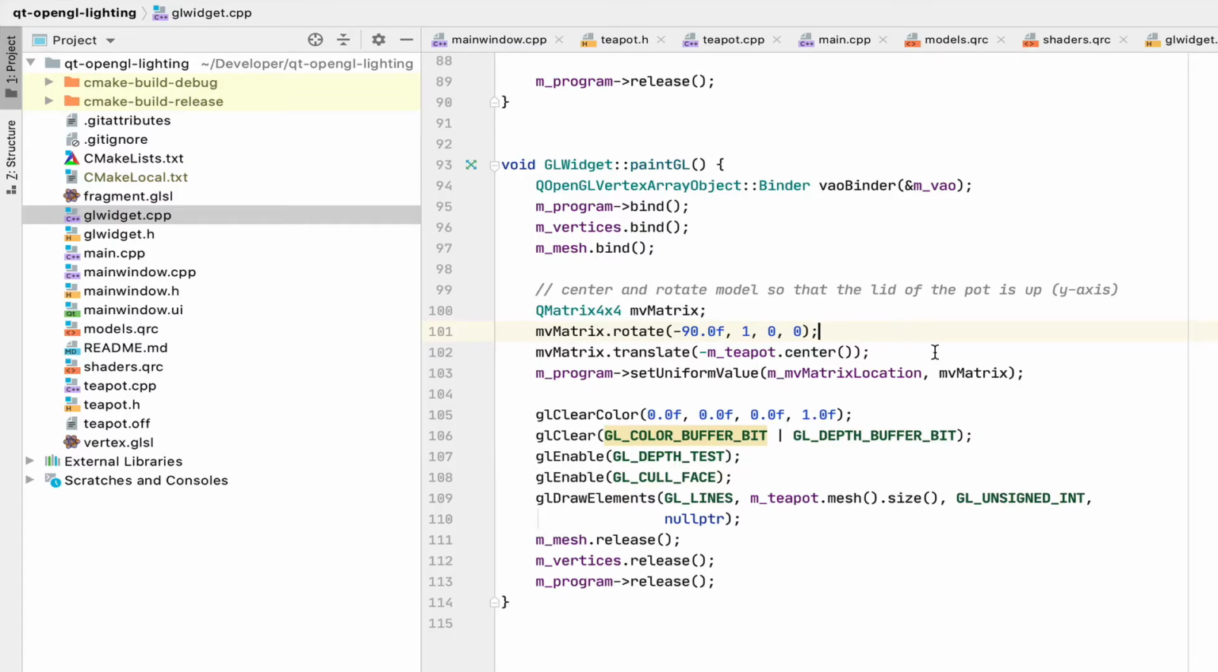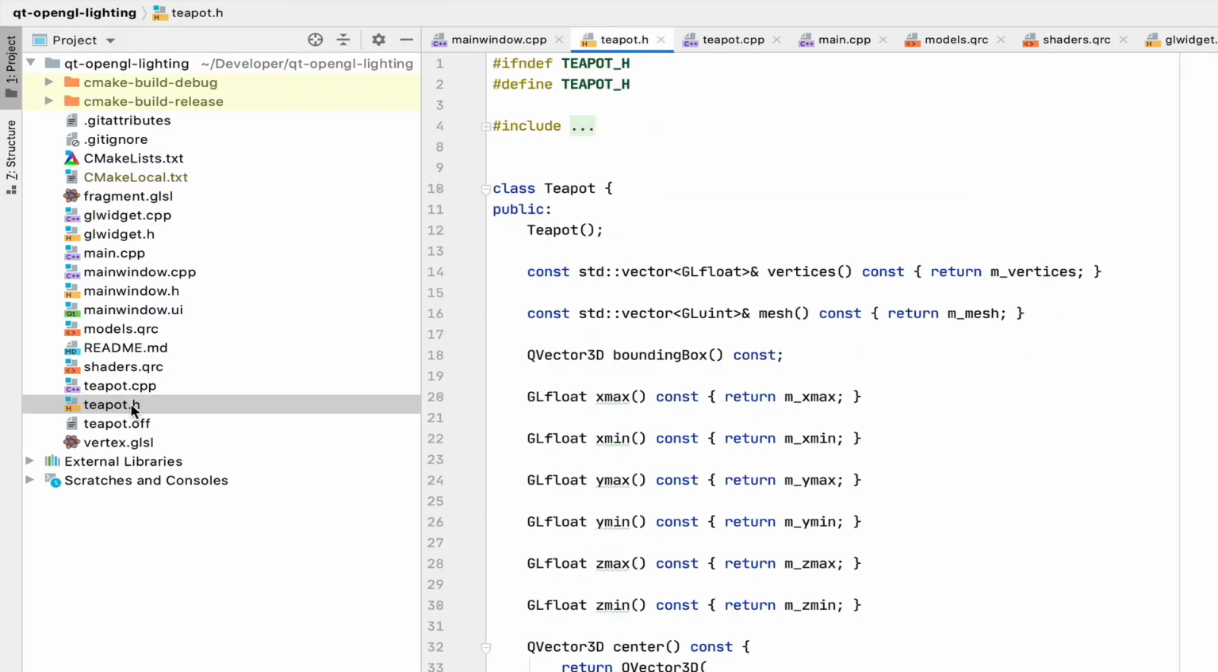And that model view matrix is then passed to the shader in a uniform, which happens right here, so that the vertex shader has access to it. We're going to see how that works in a second in GL setup. Let's go back and do the Teapot model real quick.